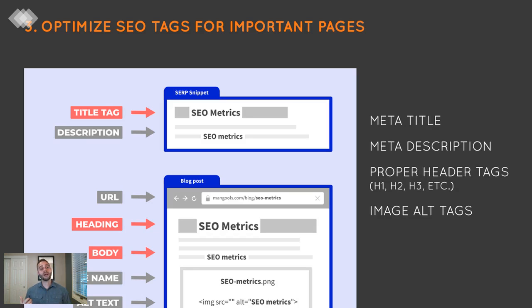The third thing is I would recommend taking a look at some of your important pages and optimizing SEO tags for those important pages. So again, take a look at the title tag and description. Make sure that they are accurate, complete, focused on some of the keywords that you want to focus on. Make sure those pages have the right header tags. So make sure that you have put the right keywords in those header tags. Make sure you're using H1 and H2 and H3 properly, and I'm happy to walk through in a little bit more depth what that means. Make sure all of your images have a corresponding alt tag that tells Google what that image is.